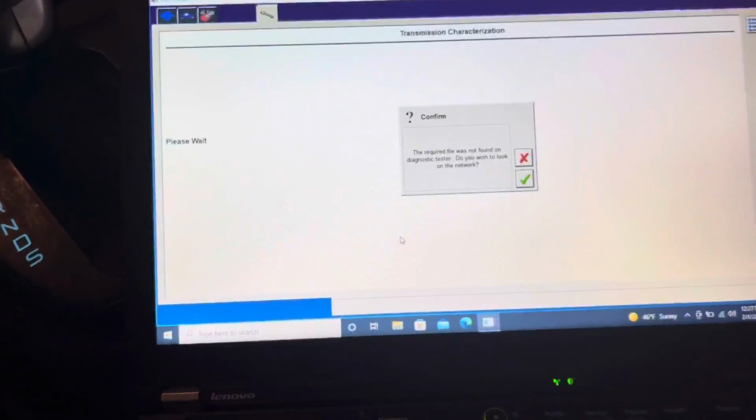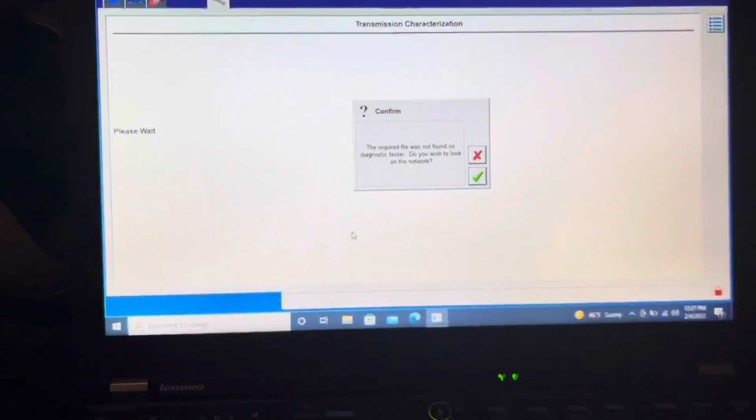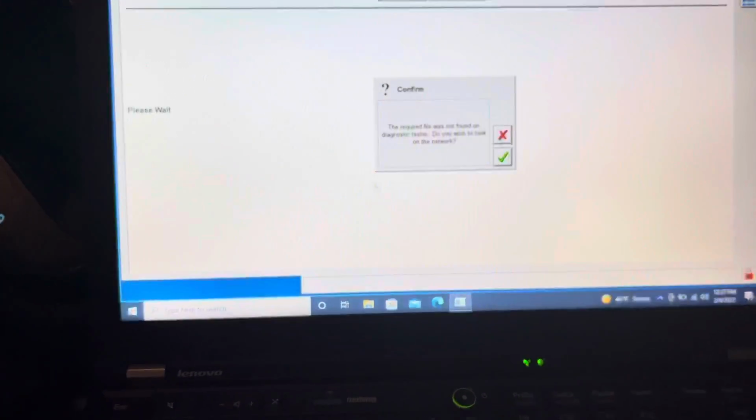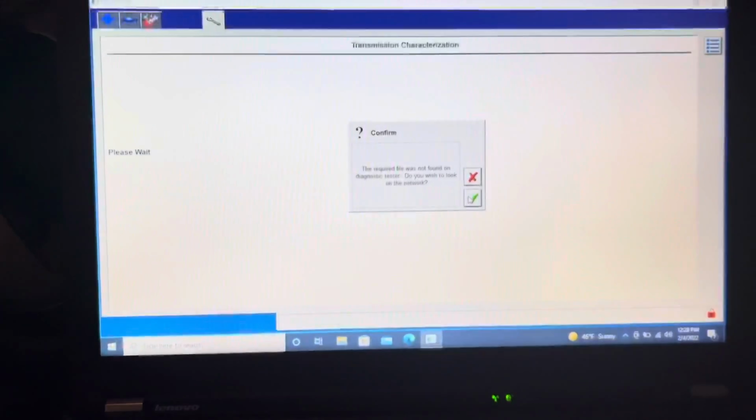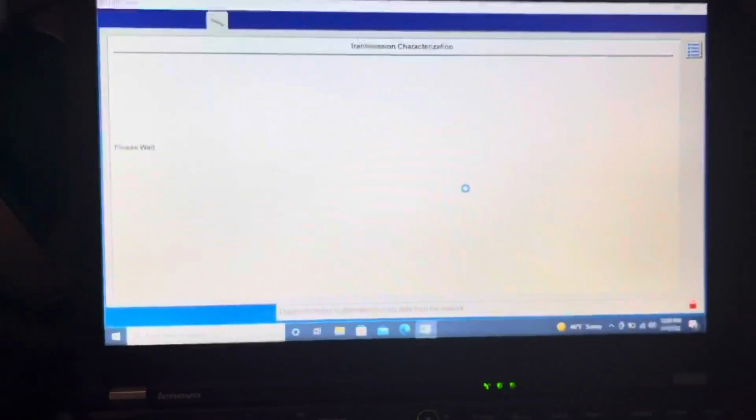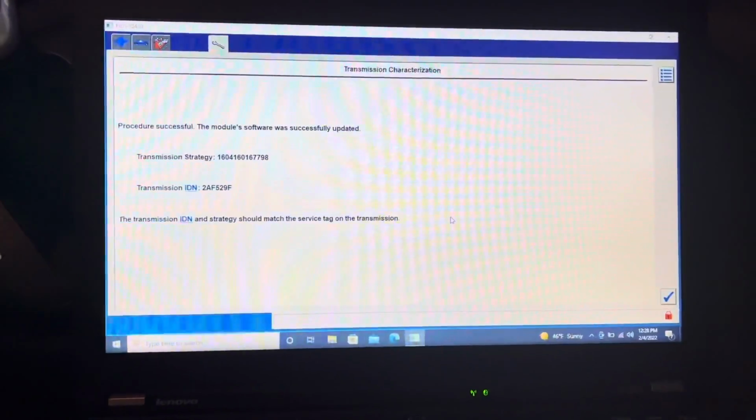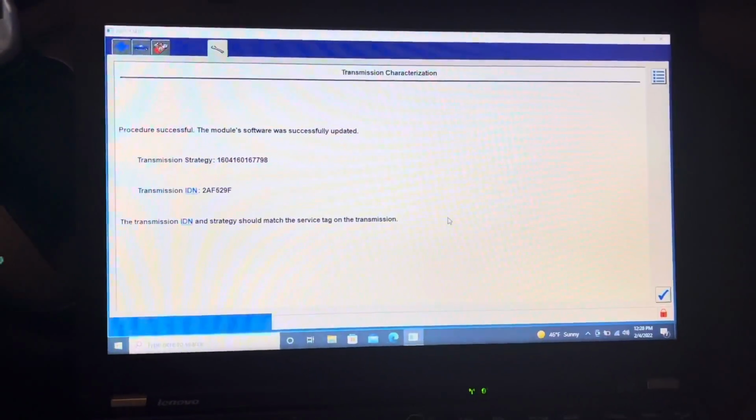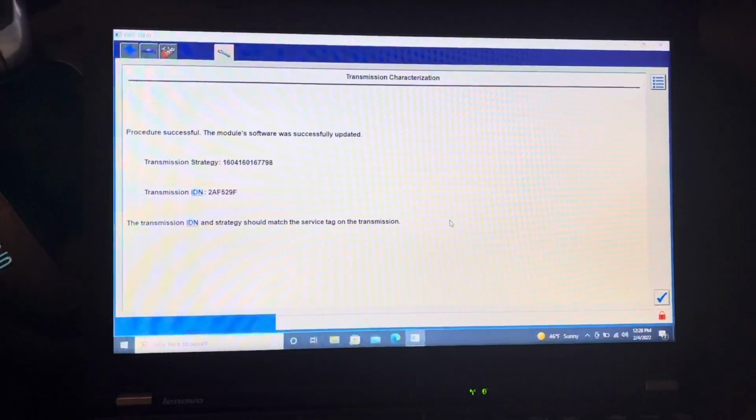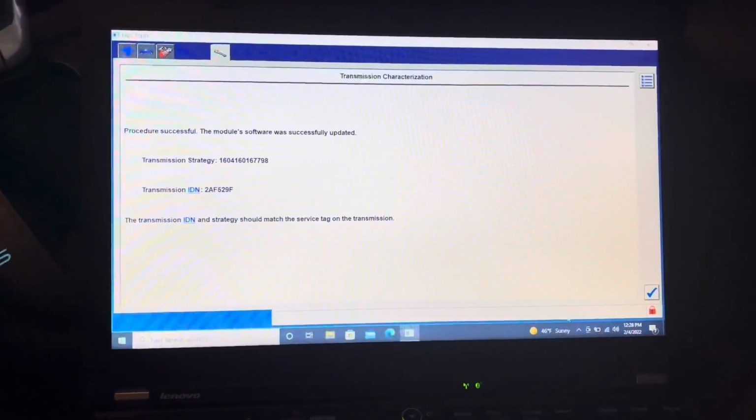All right, so basically it's going to pull some as-built data or some files off the internet to do the proper programming. You're going to press OK, and guys, just make sure at this point you do have a battery maintainer hooked up to your car. All right, so far everything is done. It's a very fast procedure.